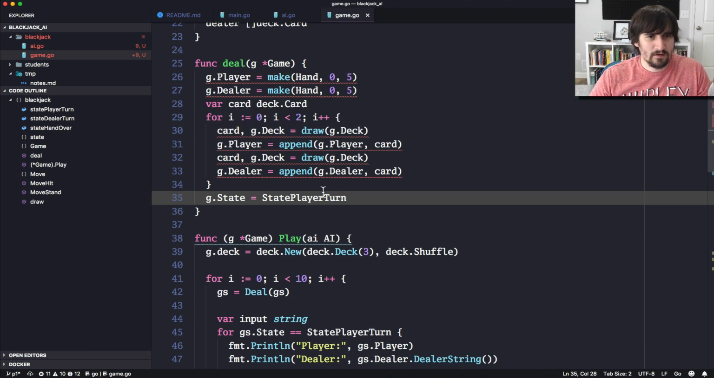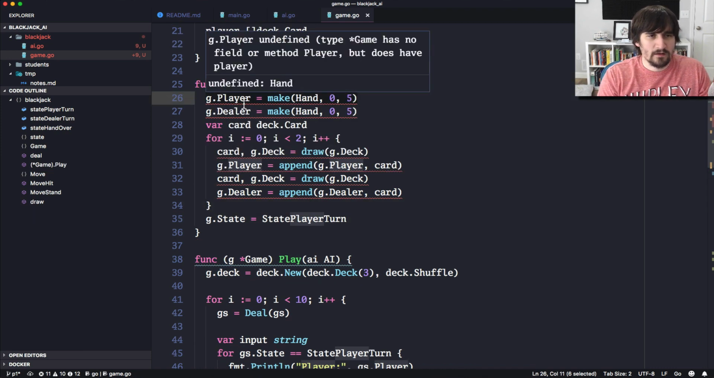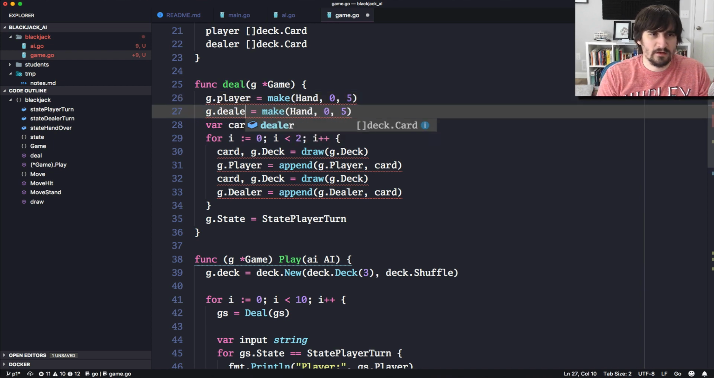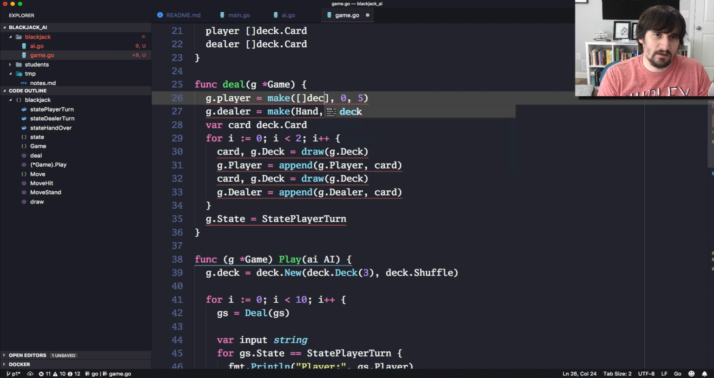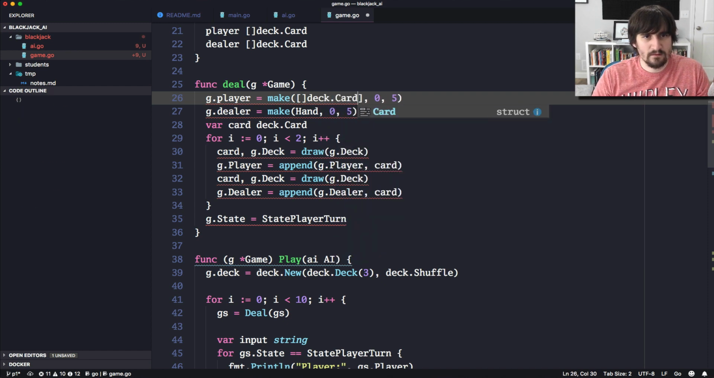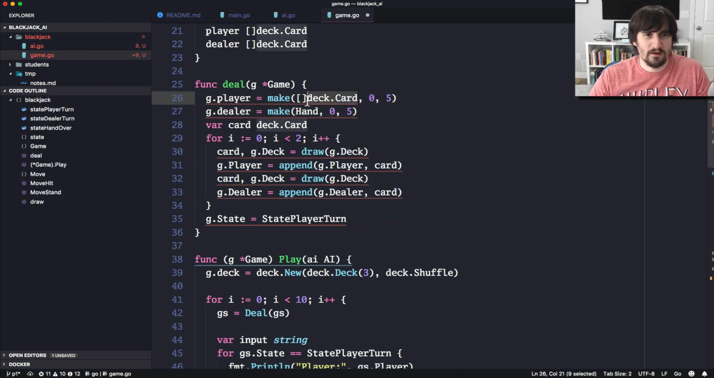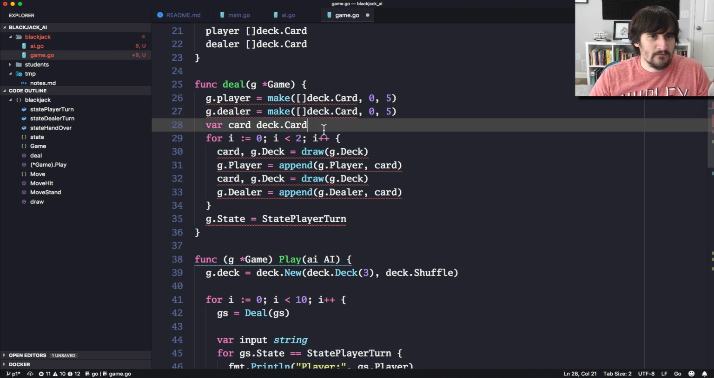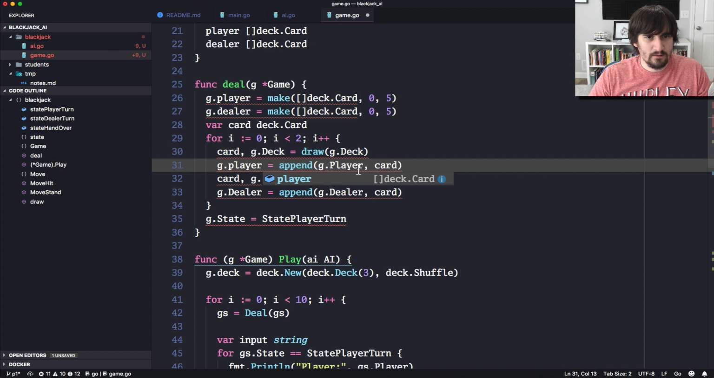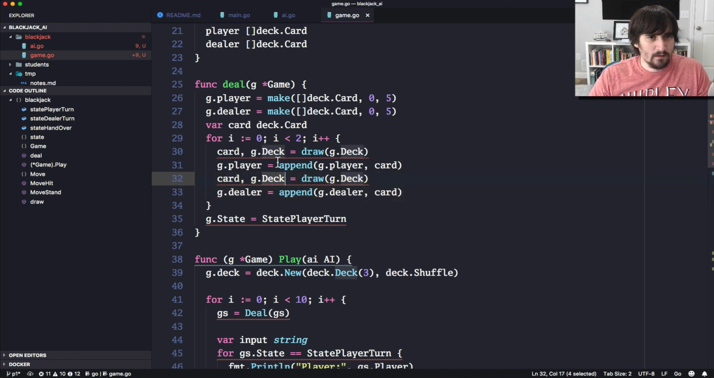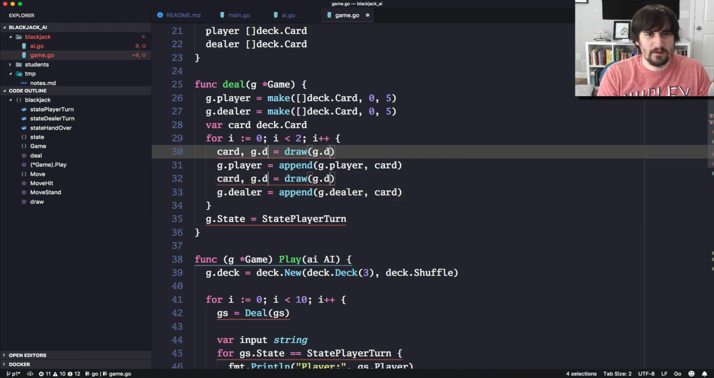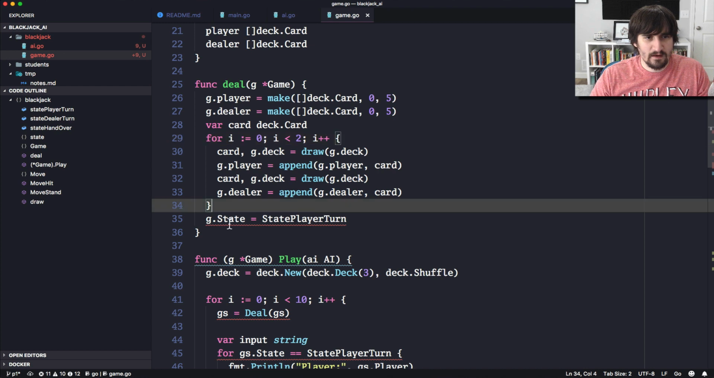And I'll delete that part at the end. All right, so g.player, this is going to be lowercase g.dealer, and we're going to make a deck of cards. For both of these, we don't have the hand object anymore. And then looking back through here, we've got player, player, dealer, dealer. And every time we reference the capital Deck, we need to lowercase that. So I think that's everything.